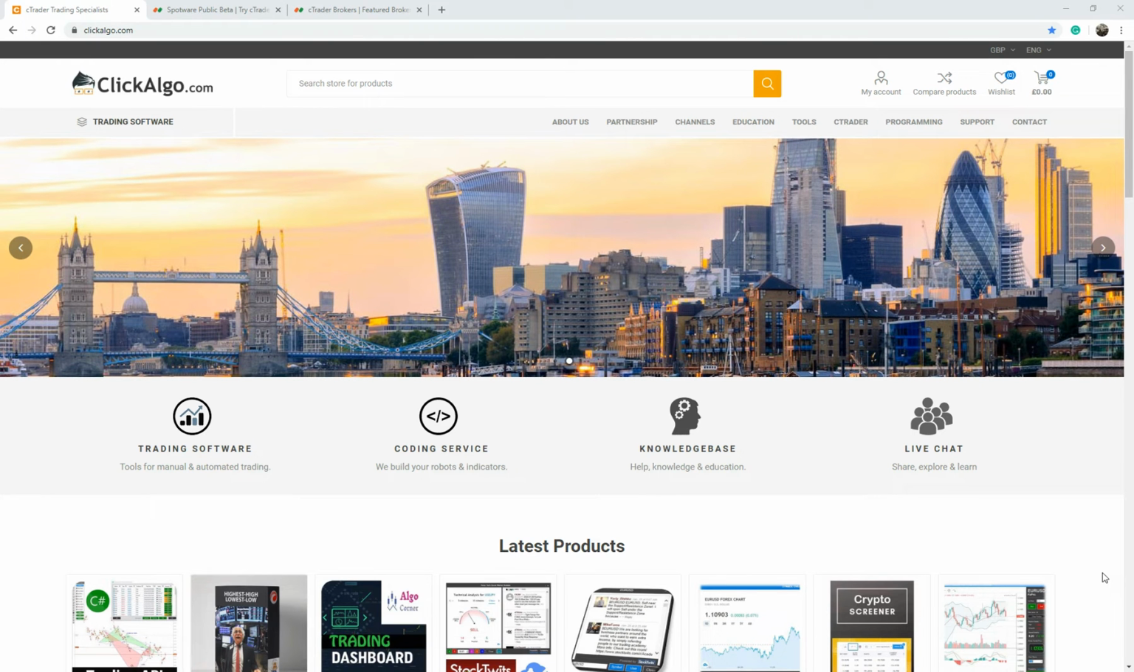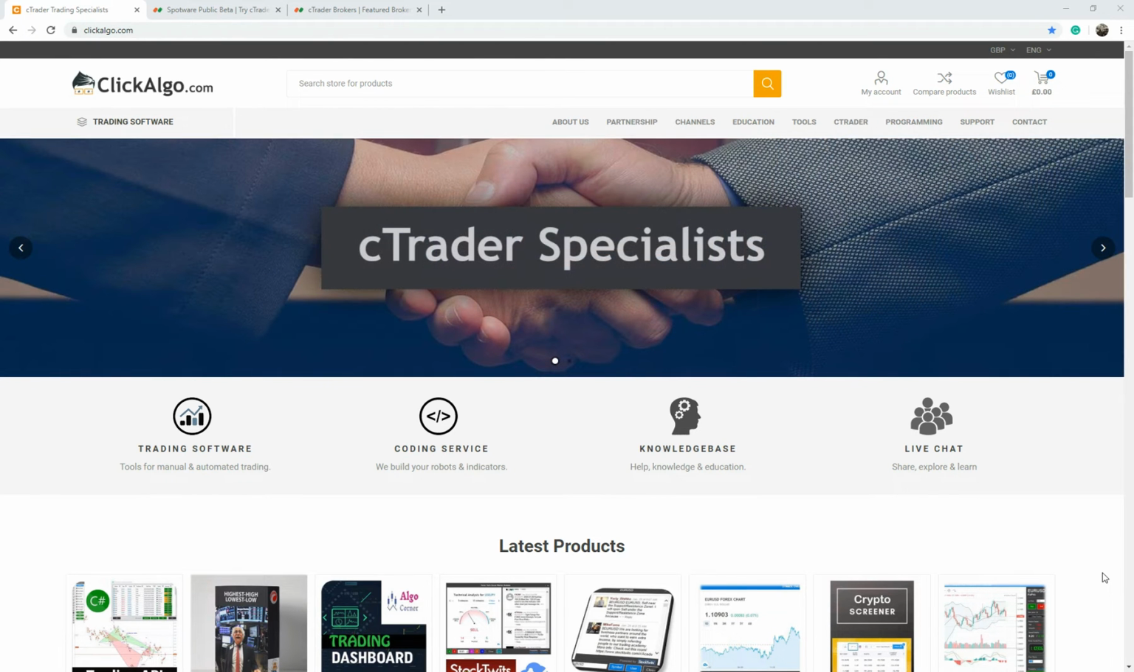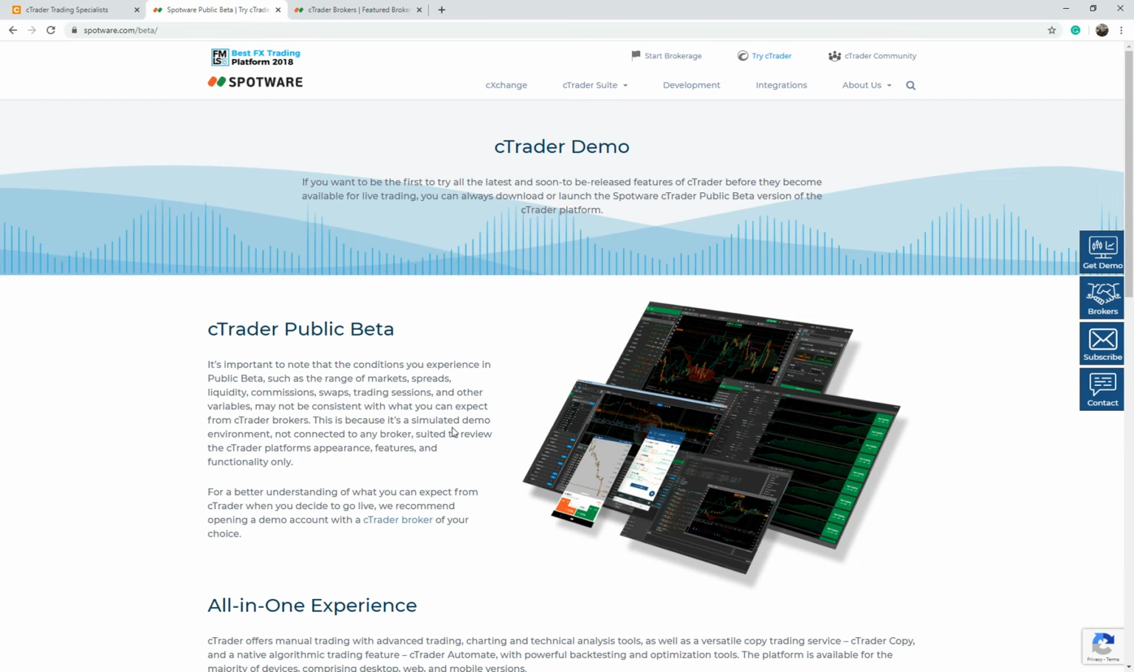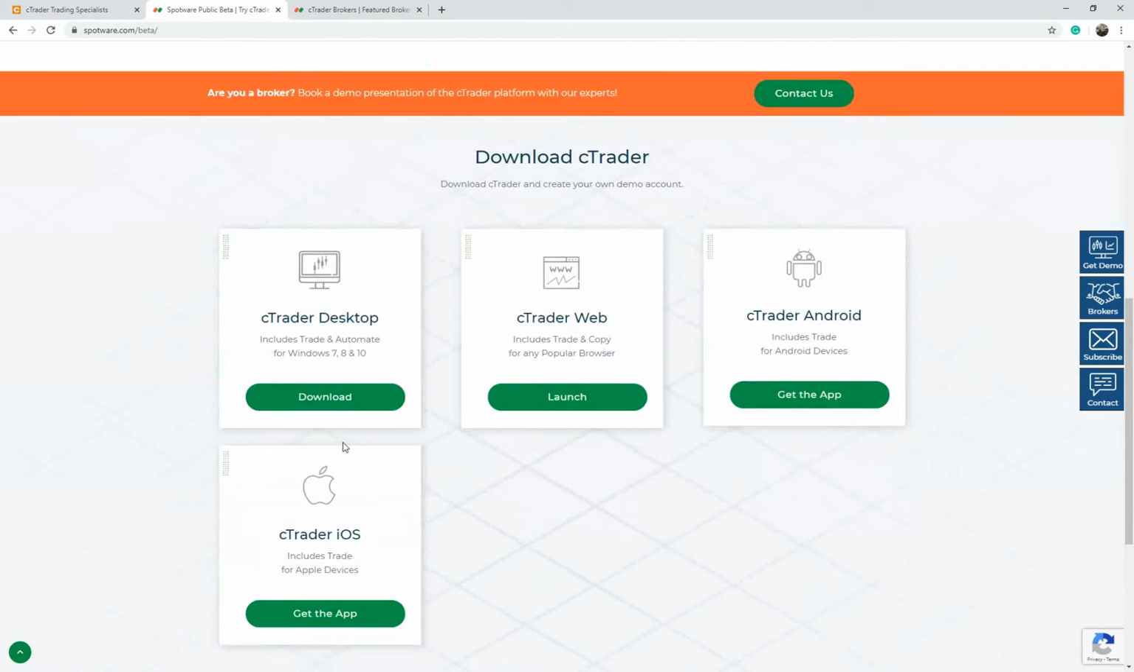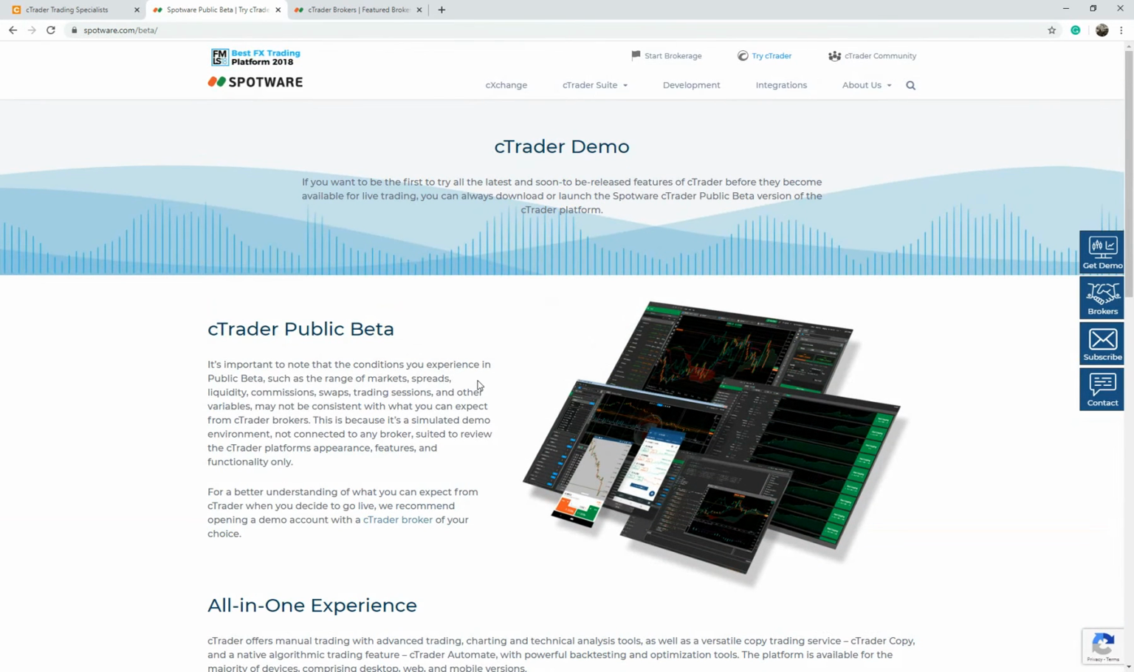So the first thing you'll probably be looking at is how to get hold of the actual cTrader trading platform itself. Now, Spotware do have a beta version that you can download, and you don't need to sign up for a broker. You can just go ahead and download it. The only downside is that it is a beta, which means they've added new features to a future version of cTrader and put it on the site as a beta, so it might have teething problems. It doesn't really connect to a broker. It uses a simulated demo environment. We suggest that you don't use the demo beta.